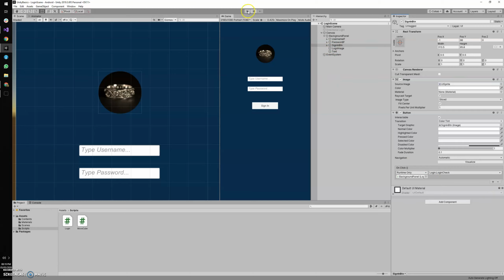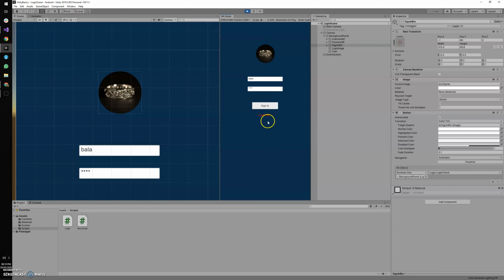So now I'm going to run this application and I'm going to check Bala. It's a wrong username and password. So let's see whether it's showing an error. There you go. It shows an invalid user. So our logic is working fine here.